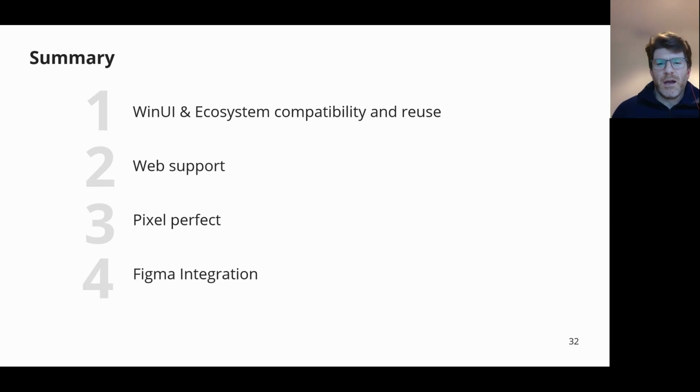So you can now use XAML to build an application that's going to look and behave properly on the web, rather than necessarily writing HTML and CSS.